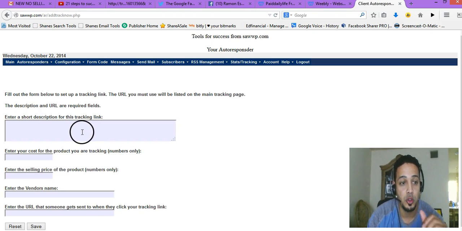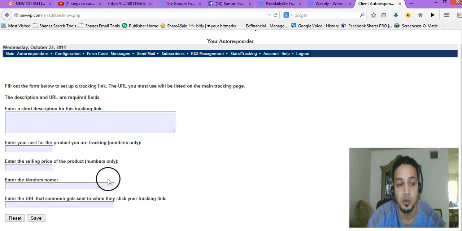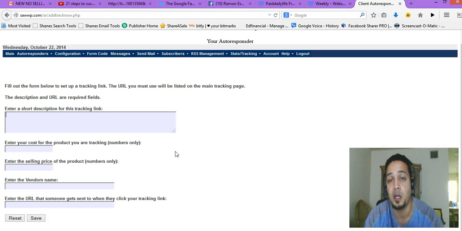Okay? Once you do so, enter a short description of your tracking link, and enter the cost of the product that you are tracking. So if you're selling something, you would add the price and numbers. Enter the selling price, enter the vendor's name, enter the URL that someone gets sent to when they click your tracking link. So it's all here. This is how you save your tracking link. Then you click save, and that's it. Now you're going to be able to track where these people are coming from, what they're paying, how much they're paying, and so on. It'll be all here, and that way you can keep your stats tracked.